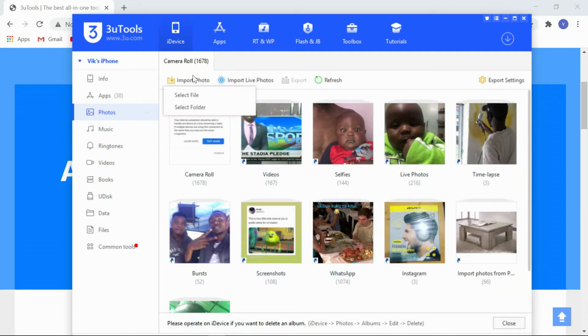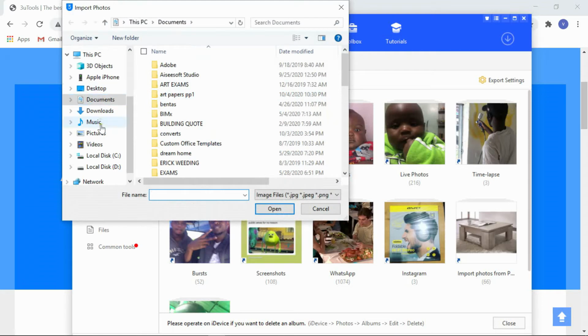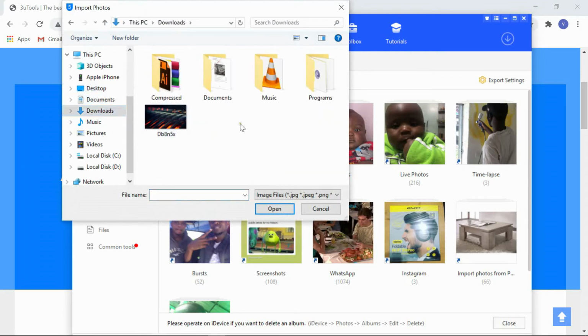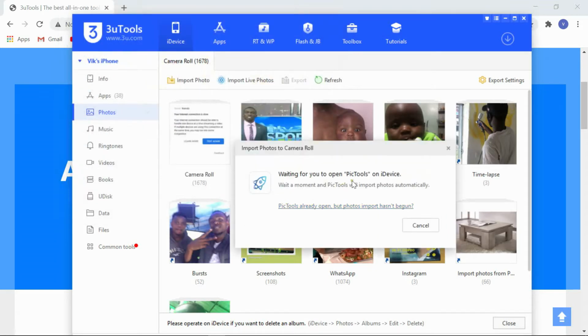So I want to import photos. For example, I click on import. You want a file or a folder, depends on what you want. So in my case, I want a file, so I click on file, and then under downloads, I don't know if I have photos. So there we have our cool wallpaper here. So we just click on it, and then we open. So it says waiting for you to open PicTools on device.